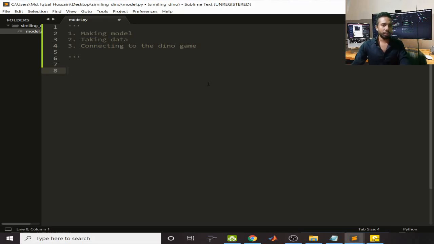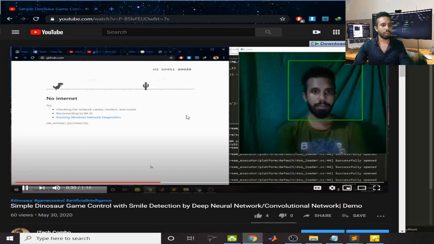So basically there will be three parts: making the model, then I will collect data to train the model, and then I will connect the game with the model. So let's see the game demo here, and you can see when I am opening my mouth or smiling, the input is taken by this game. So it's just a simple game.